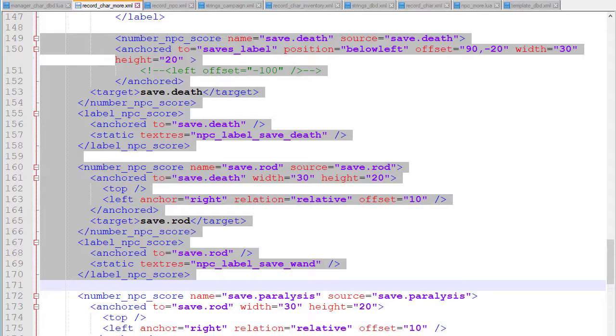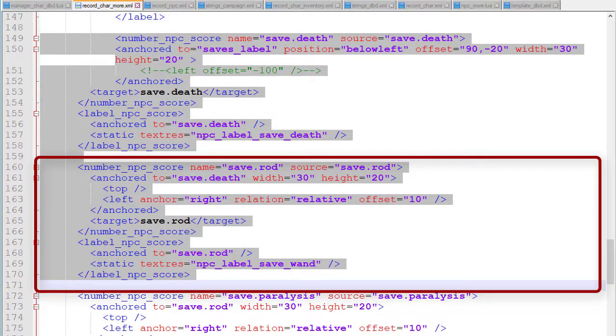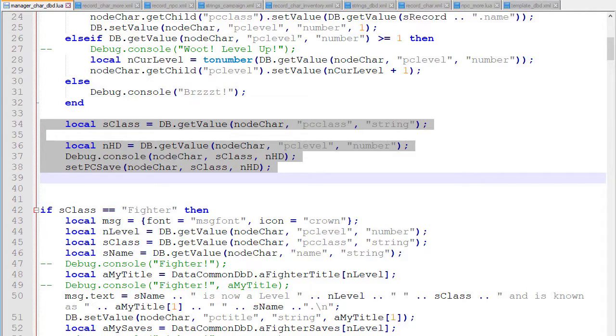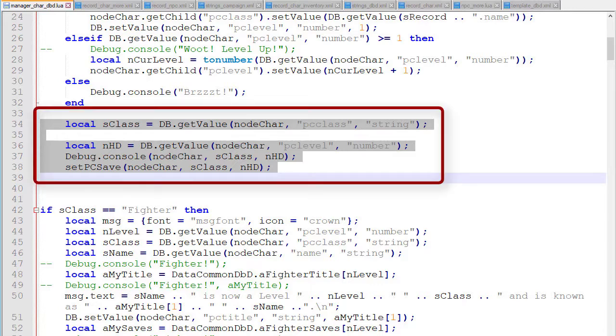You can see the very first one, we're positioning it again, we're anchoring it against the saves label. But then each of the next ones, we're just going to anchor them against the previous save. So save rod is anchored against save death, and save paralysis is anchored against save rod, and so on. And you can see what it looks like now. We've got saving throws, we've got death, wand, paralysis, breath, and spells, and those fields are currently empty, but they look like they're all in the right place. And of course, I spent a fair bit of time tweaking those and getting them to position in the right spot.